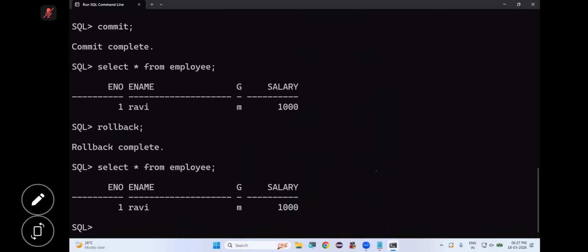The record will be there. When you do commit, rollback will not work. When you do rollback, commit will not work. You have to decide. Commit means make the data permanent. If you don't do commit and you close the database, sometimes records will be lost. That's why, to make it permanent, do commit.